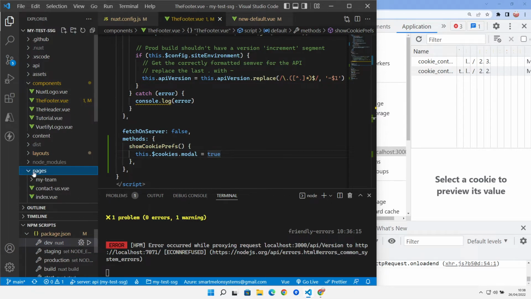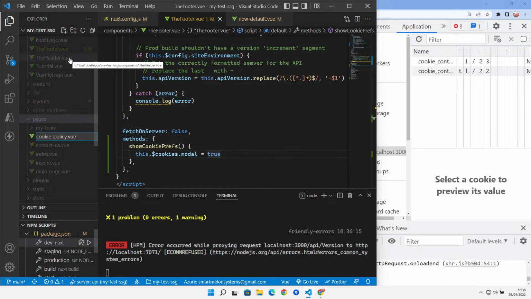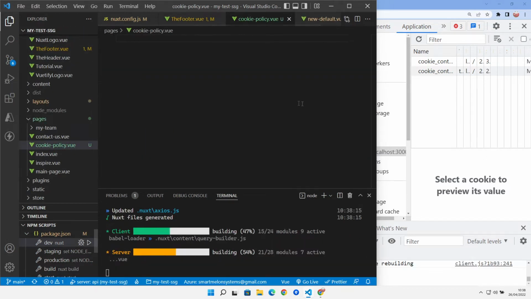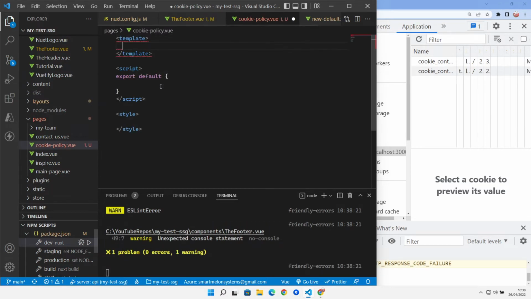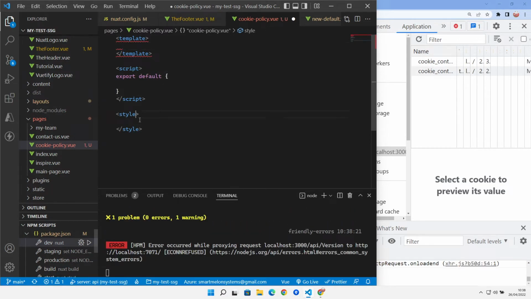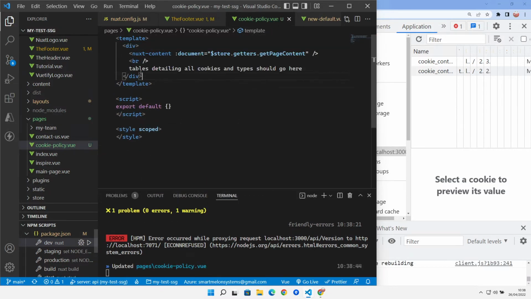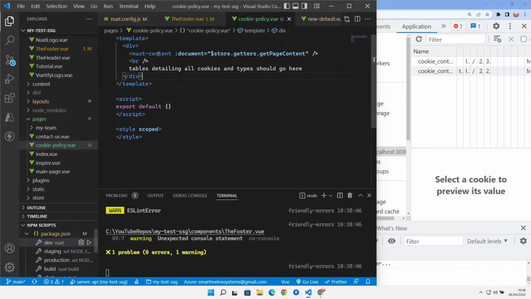So we're going to come over to pages and we're going to create a new page called cookie policy, and inside cookie policy we'll do our usual view with our scoped styles, and inside our template we'll have a div with a Nuxt content like we've done elsewhere. So we're referencing the Nuxt content for this particular page, so it's going to go across to our content management system to actually get the detail.